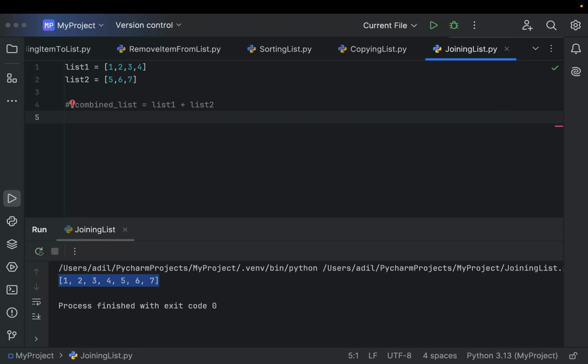But the key point here is the extend method modifies the first list instead of creating a new one. So in this example, we created a new list by merging them. But in this example, we are recreating list1 with the previous values and the values of list2. So that's why you will lose the original list which was inside this variable. Now list1 will contain all the elements of list1 and 2.